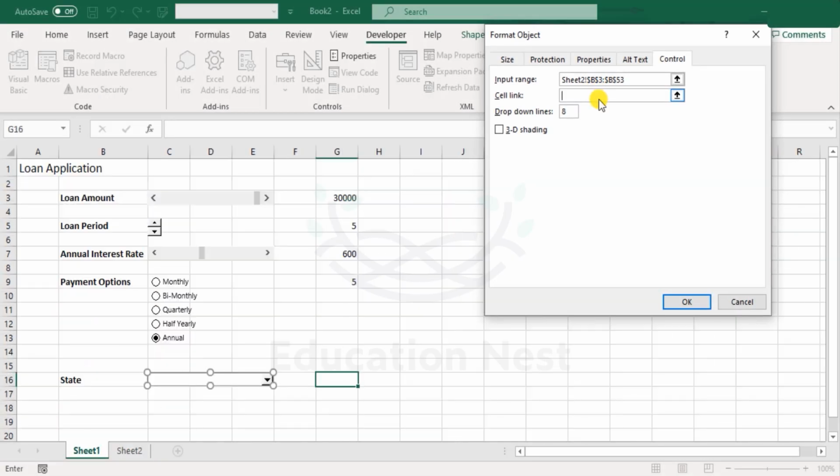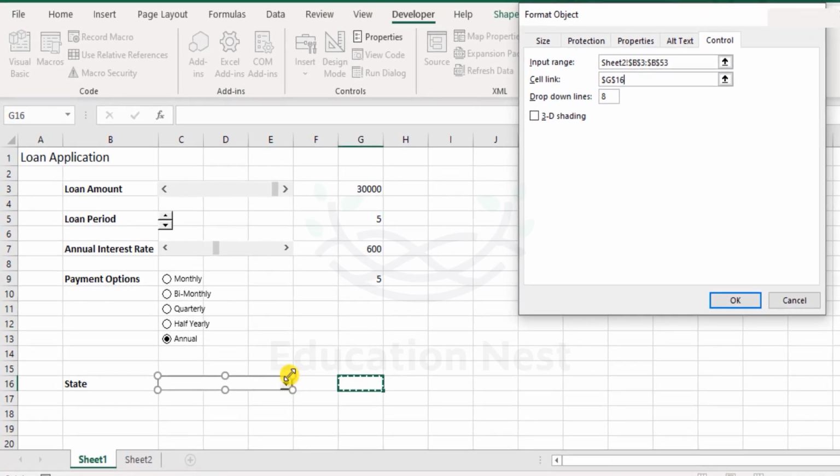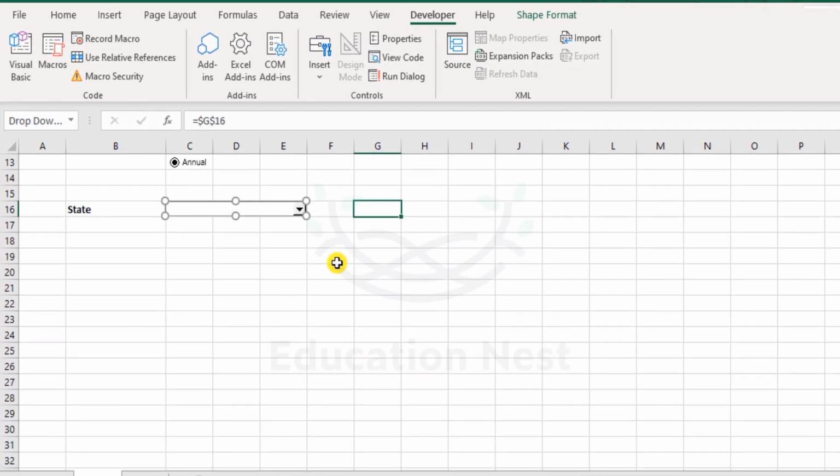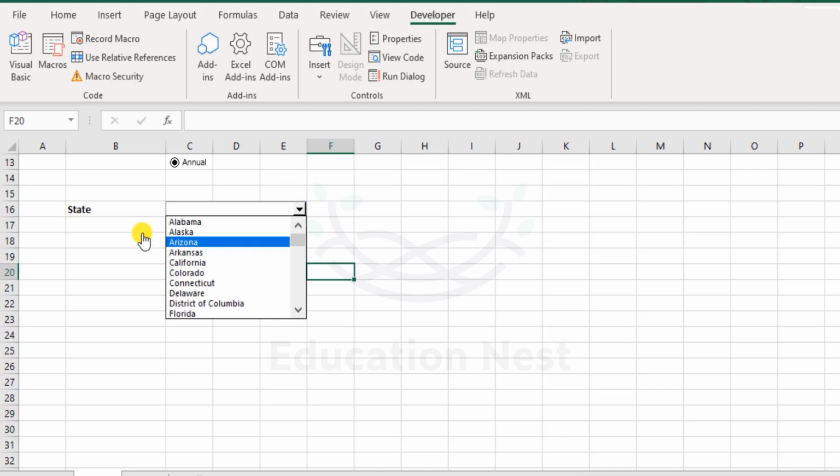Next, cell link. That's where exactly do you want this to appear, the position number. So I click on this and the cell link is in place. Now, once you click on the drop down button over here, how many items or lines do you want to see at a first glance? By default, it's set to 8. I can also change this to 10. Let me show you what happens now. I click OK, click aside. Now here we have 10 states at the first glance.